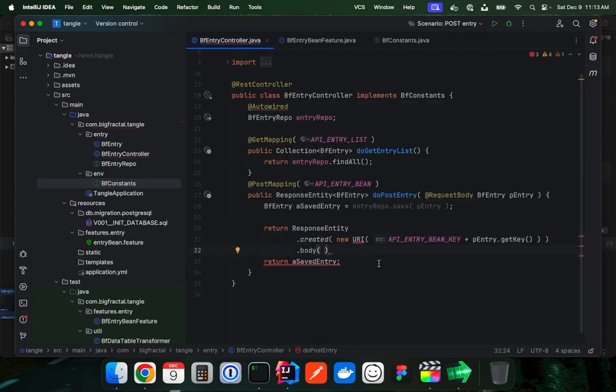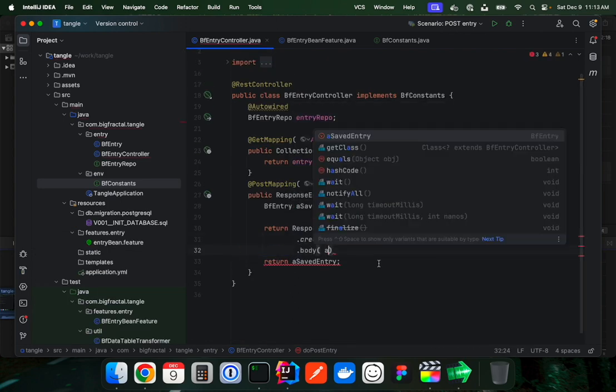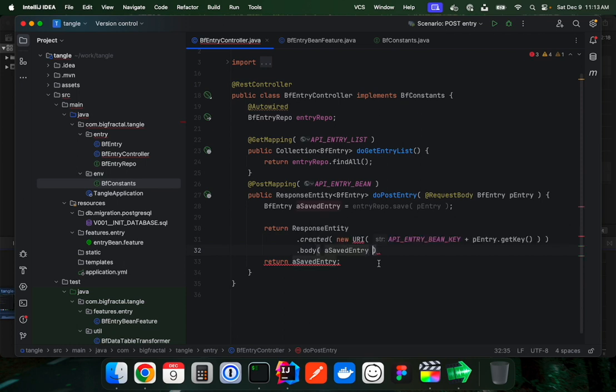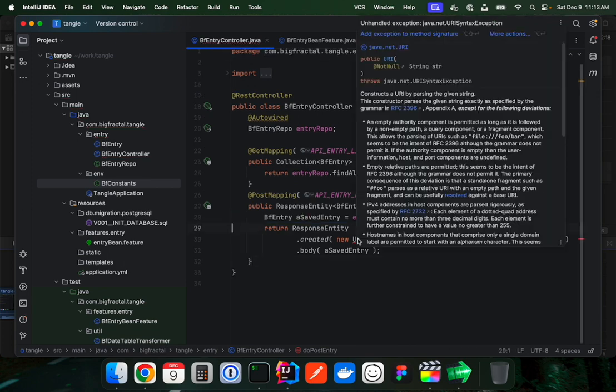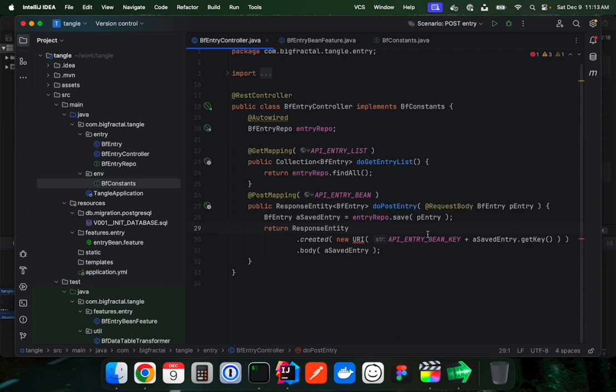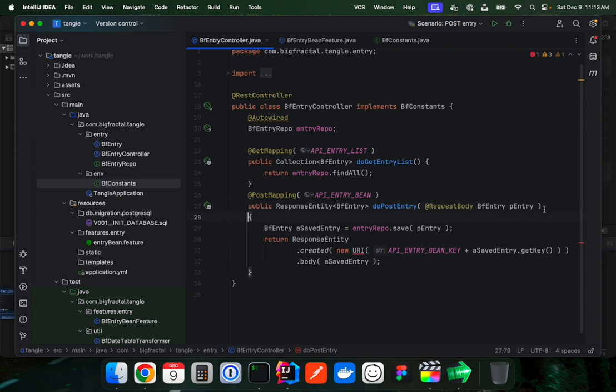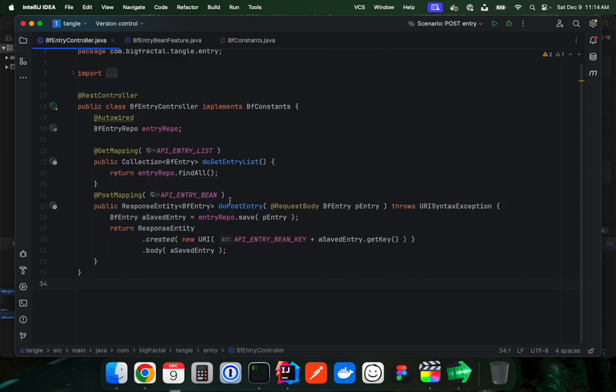And I also want to send back the new bean itself in the body of the request. All right, so this is everything that we need except deal with this exception here. The URI is complaining because something could go wrong here, so we're going to put in a throws URI exception, and that should make everybody happy. All right, so that is a complete post mapping.